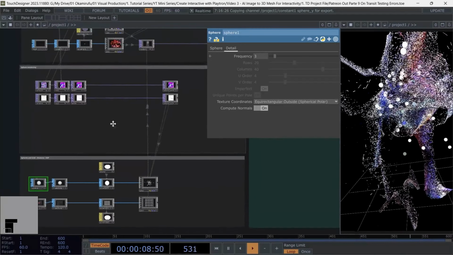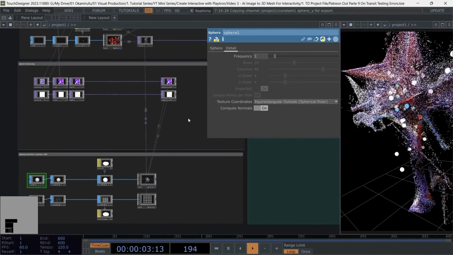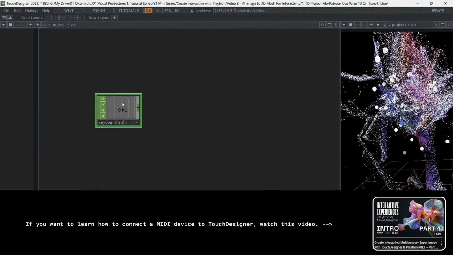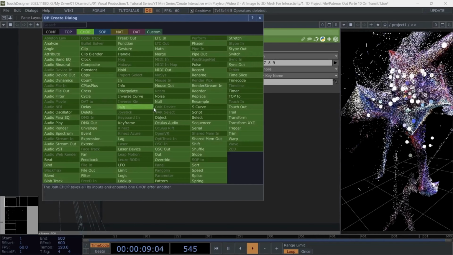Now, let's focus on the interactive part. I was planning to teach you this entire network using MIDI in for use with Playtron. However, since I know many of you don't have the device, I think it will be easier to create it with a keyboard in, which you can later replace with values from any MIDI controller, such as Playtron. This way, everyone can follow the tutorial, whether they have a MIDI controller or not. If you do, simply replace the keyboard input with MIDI control. I'll use keys 6, 7, 8, and 9.